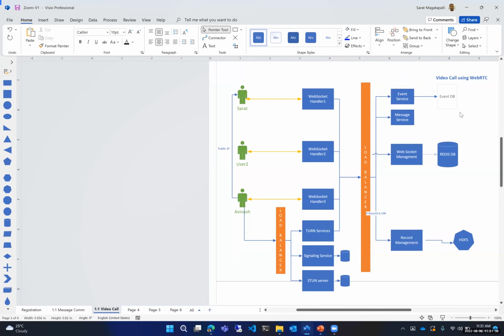What is in the event database? Avinash requested an offer at 10 o'clock. This is what we are storing in the event database. Sharath replied: Sharath acknowledged the offer from Avinash with an answer message at 10:01. That's the event. We'll be storing it.